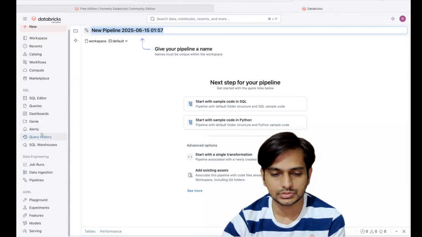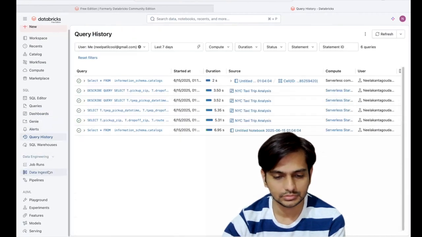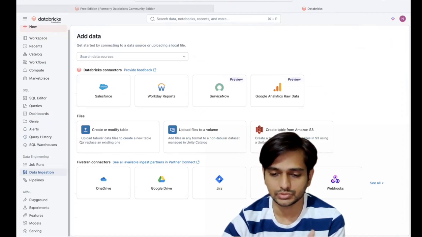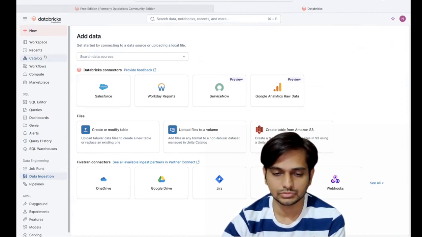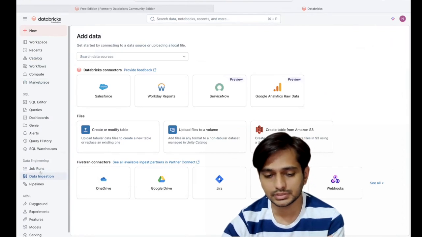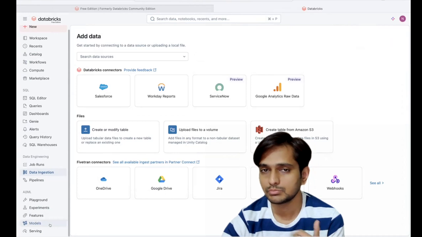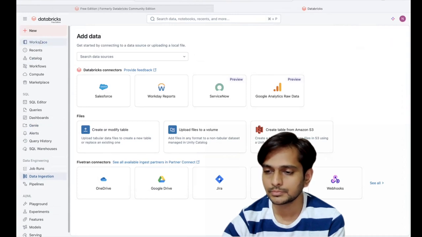So yeah, this is the query history, where it will show you all the queries that you have run so far, and you can see the data ingestion connectors. To do a data ingestion, you have all these connectors you can leverage. So basically, this is all you're getting in Databricks Free Edition. The good thing, and the most important thing here, is the AI/ML, the playground, and the experiments, features, models. So everything you're getting for free, right? That is quite interesting, and you can try those things out.